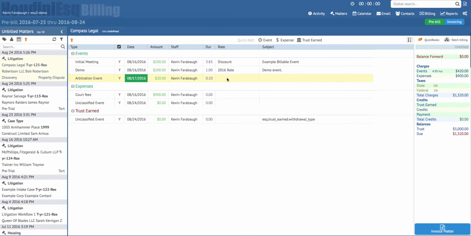So what this is doing is right now we don't have a rate, so it's using the default rate of this particular matter. So I'm going to go ahead and select court rate. And you'll notice if I change the duration here, it will automatically recalculate to my court rate, which is $200 an hour.